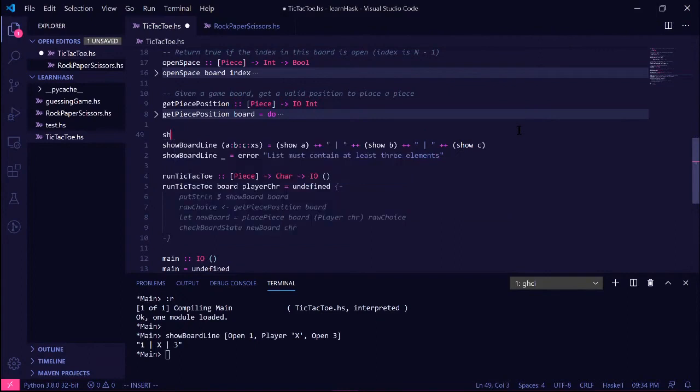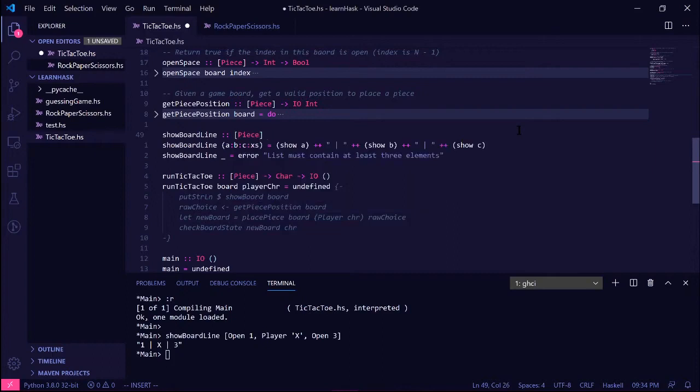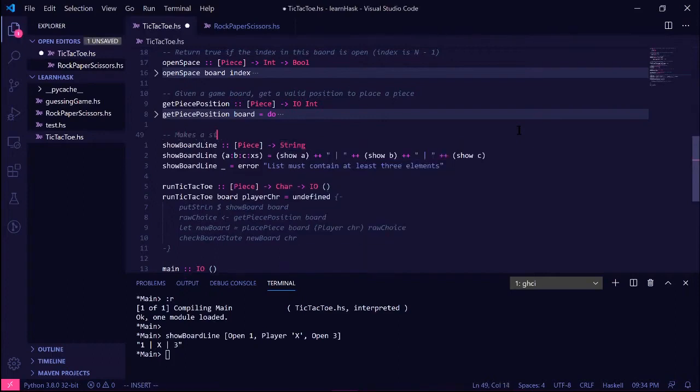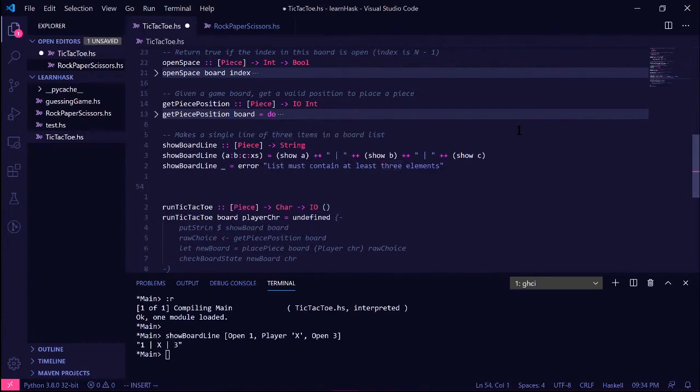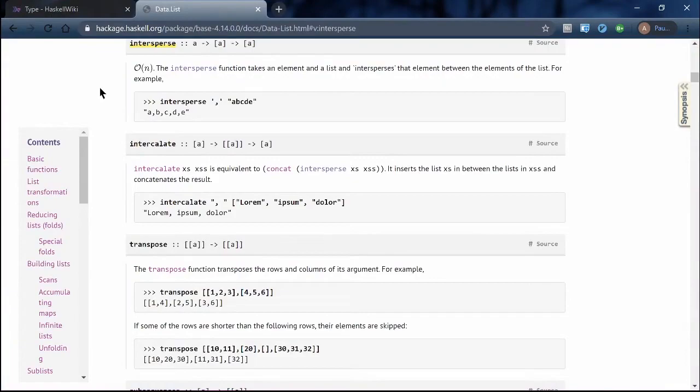Okay, so this show board line takes a list of pieces, and it will return a string. It makes a single line of three items in a board list. Okay, now we'll just be intersperse. I think this is exactly what I want.